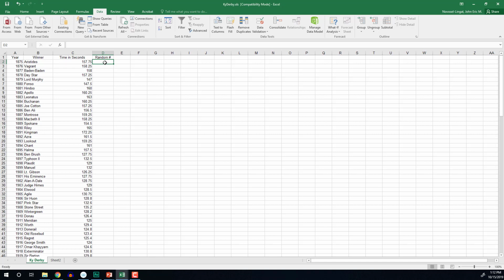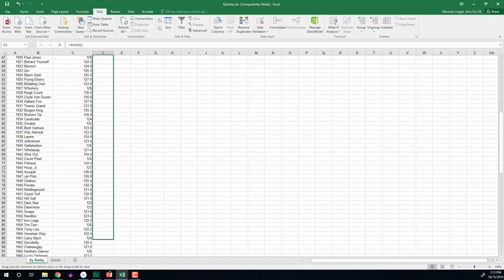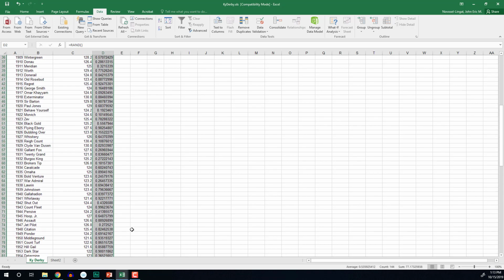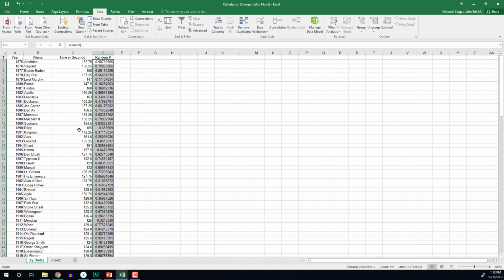To do this, we're going to use a function in Excel. We're going to type in equals RAND, open and close parentheses, and click enter. And notice here we have a random number between 0 and 1. If we click on it, notice that Excel sees this as that function. So if we click on the green box in the lower right hand corner and pull down, and we go all the way to the bottom of our data set, Excel will generate random numbers between 0 and 1 next to each of our times.